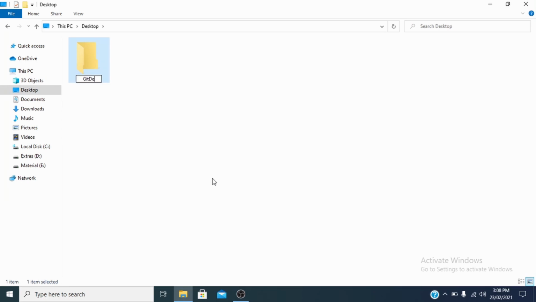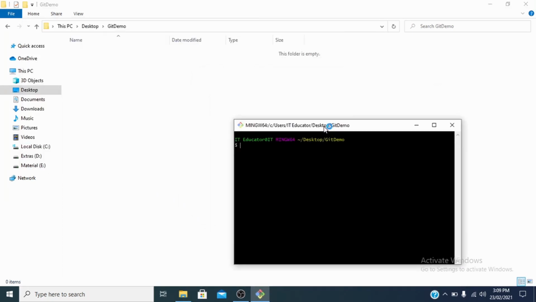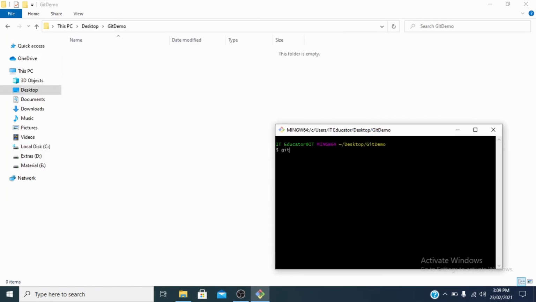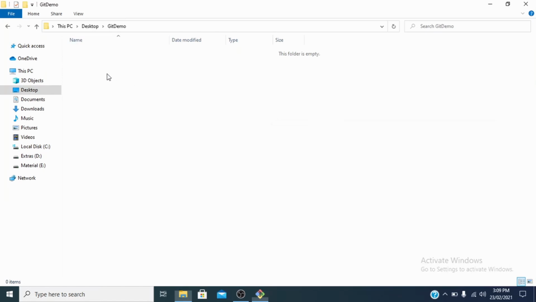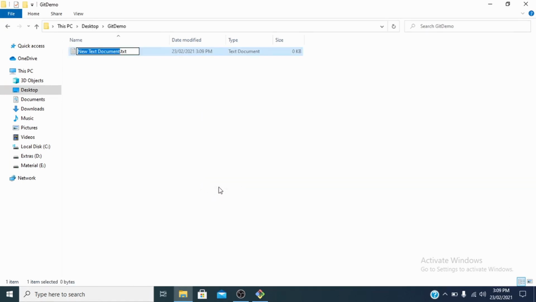I'll just name it git demo. We'll open Git Bash here. So let's just initialize a repository here. Okay, so I have initialized a repository. Now we have to create a gitignore file. The name will be .gitignore, with no other extension.